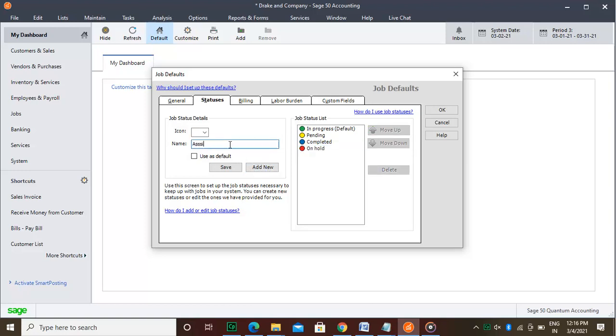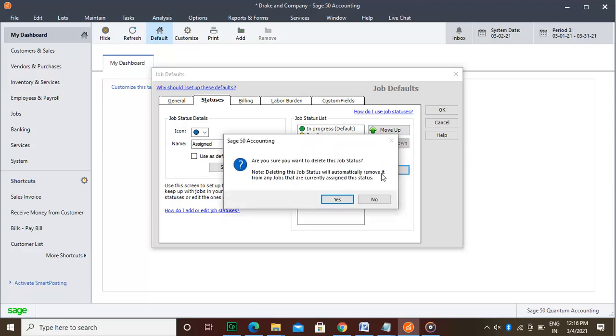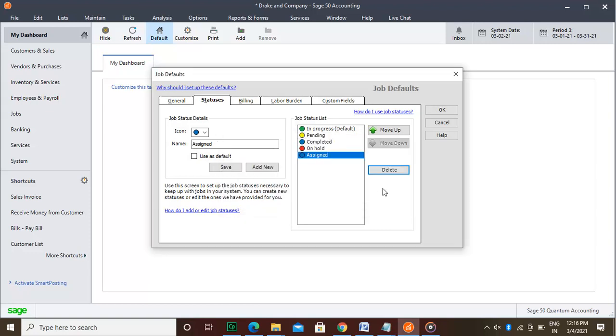There are 4 job statuses provided by default, and you can add more if needed. To add a new job status, click the Add New button. Now, select an icon color from the Icon drop-down. Then enter a name in the Name field. To make it the default job status, check the Use as Default checkbox. Then, click the Save button to save it to the job status list to the right. To delete a job status from this list, click it to select it and then click the Delete button.